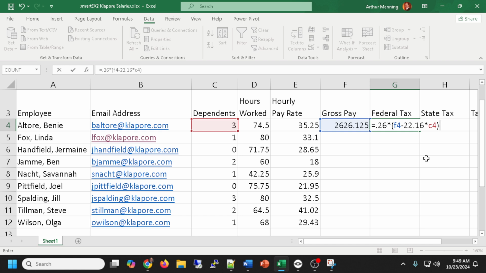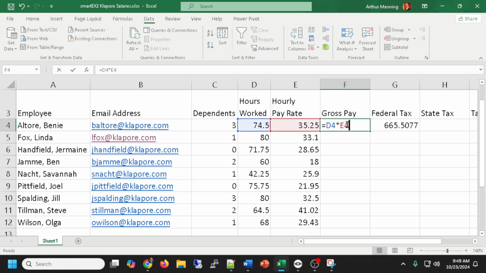Yes? Was there a formula for gross pay? Yeah, the gross pay is equal to the hours worked times hourly pay rate. D4 times E4.